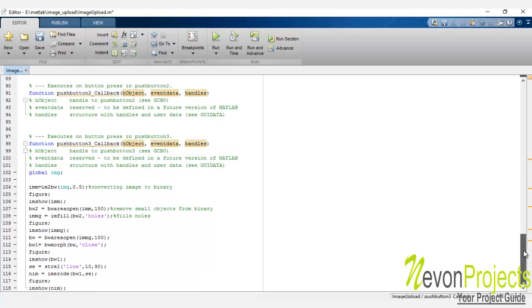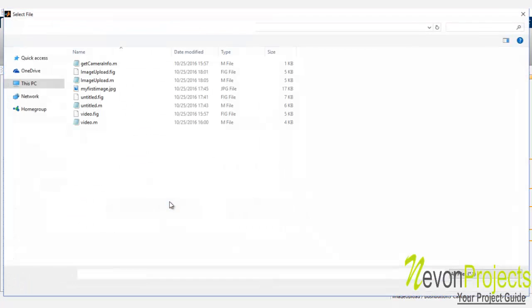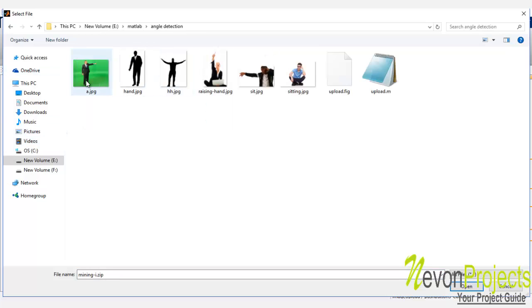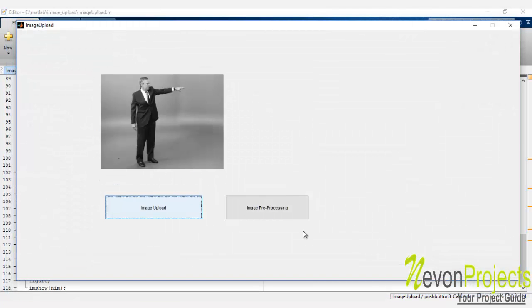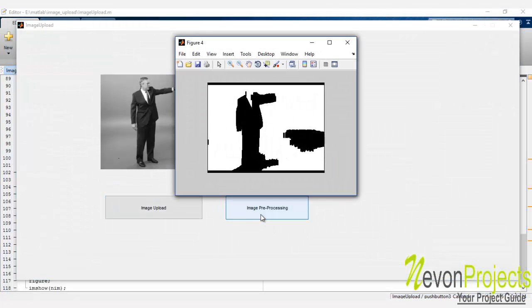And we have used imerode, and we use line 2. What happens in imerode is it removes some of the white parts from the image based on the strel function, and it will be displayed by the system. So let's run the project. Let's upload the image. Suppose I'm uploading this image, and click on open and click on the image preprocessing button.